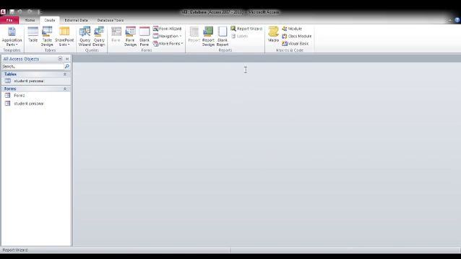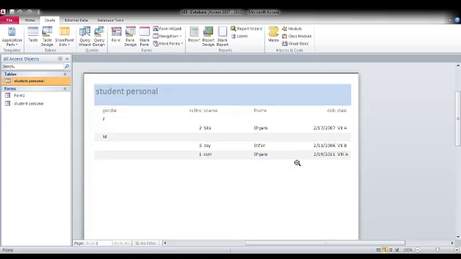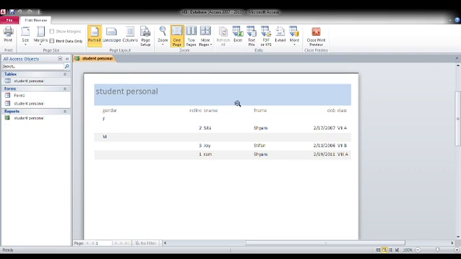Now again the file name is the same, student personal report. Finish. Now see, my female has been arranged here. Of the names, only one first name is female, two are male. So they have arranged it in this way.